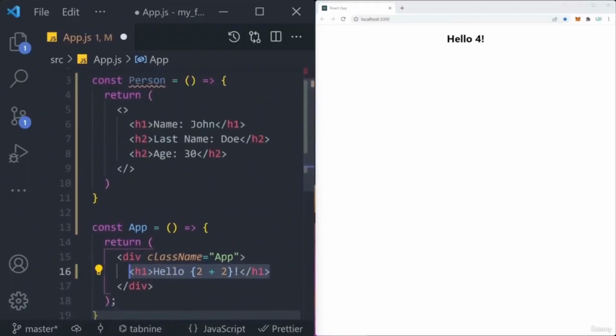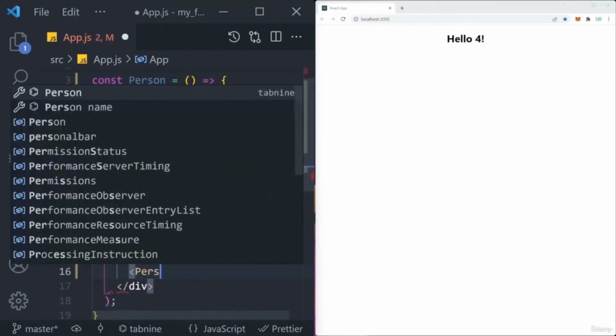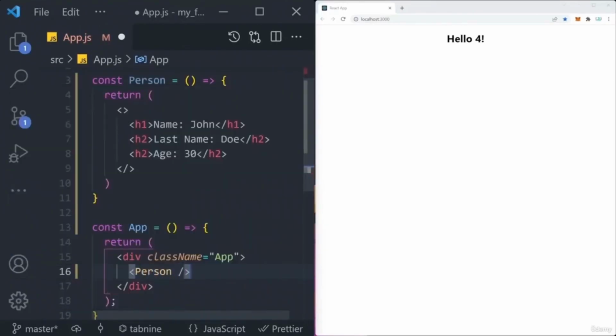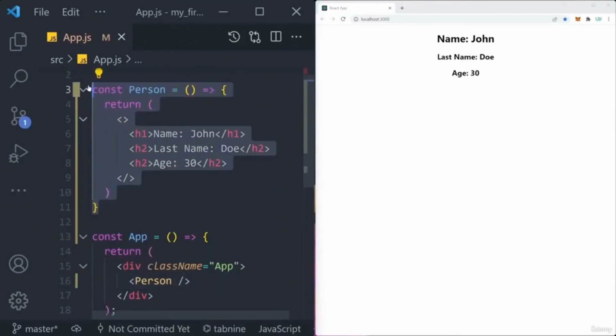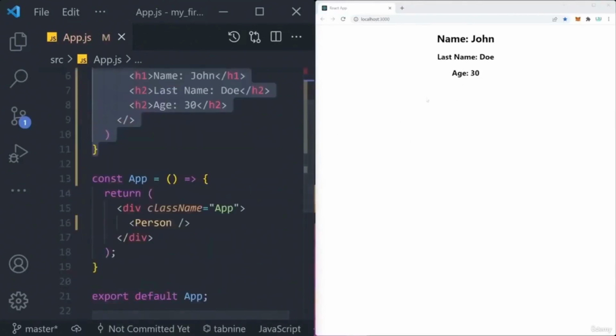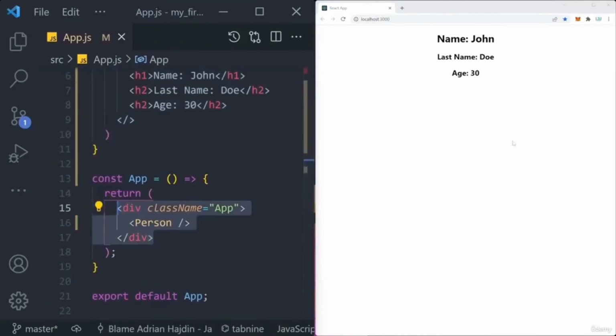Take a look, it's called person. The only thing you have to do is open up a code brace and start typing person, and then simply close it as a self-closing tag. As soon as you do this, you'll be able to see that all of the code from the above component got imported or injected straight right here inside of the app.